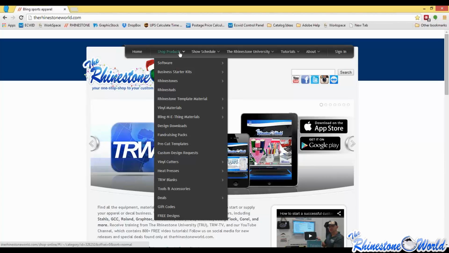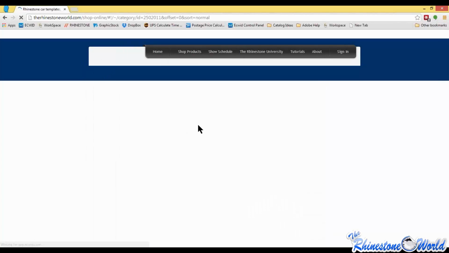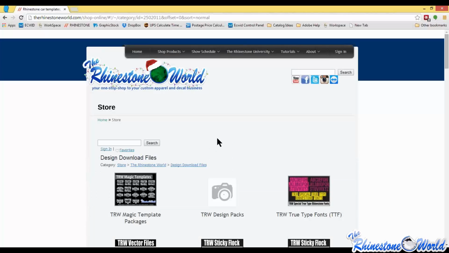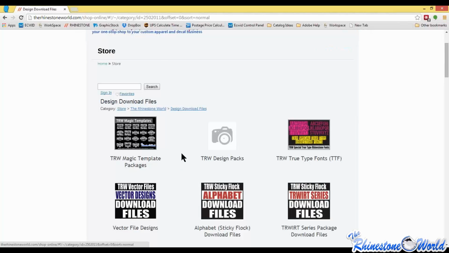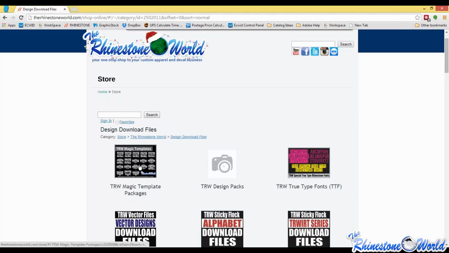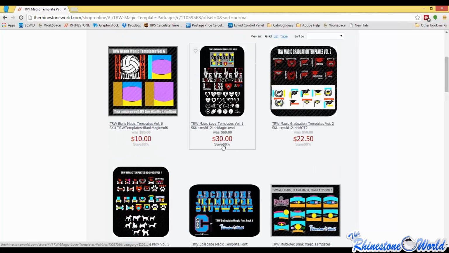So let me go ahead and show you where those are real quick. Go to Shop Products, then Downloads, and just go to Design Downloads. This is where the templates are. Oh, I'm 2 minutes over time, so I'll show you real quick because I know everybody wants a coupon code, right? We're going to do something different with the coupon code this time. We haven't done it before, but it'll be a good idea. I think you guys will like it. This is where the actual magic templates are. These are all the different magic templates that you see that we were working with.